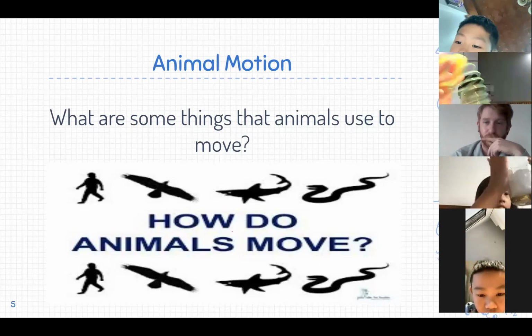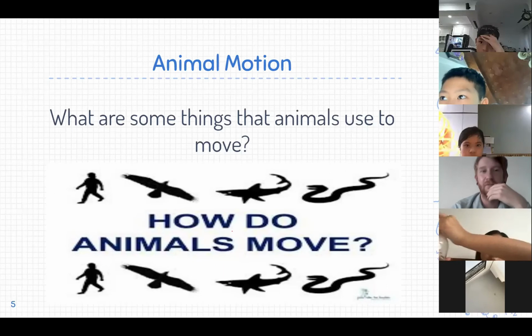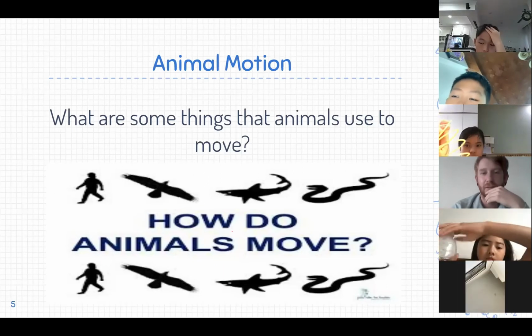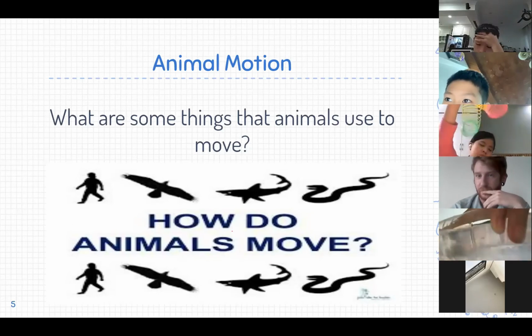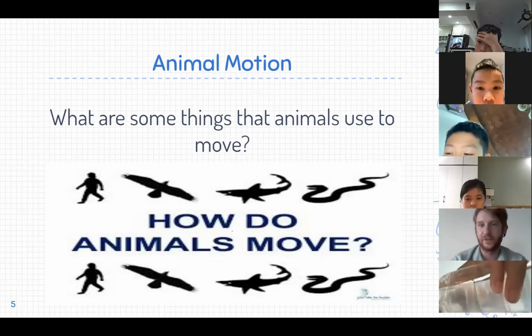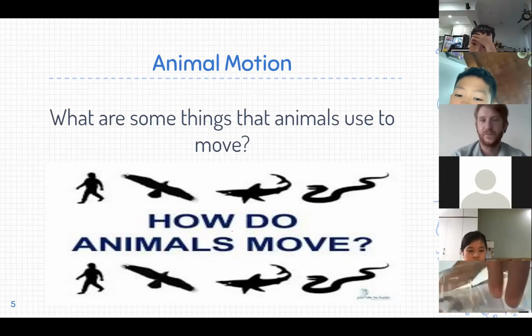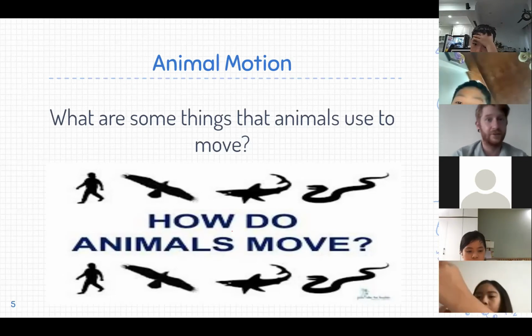Birds can fly. What helps them fly? Their wings. What else? Their wings, and what's on their wings that helps them fly? Feathers. Yeah, their feathers as well, right? It's not just the wings, it's also the feathers, and the feathers are on the outside too.